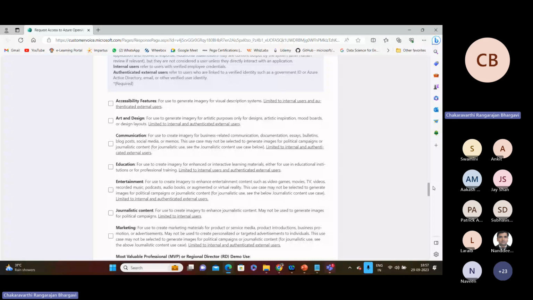And once you are done with everything, you can go ahead and submit it, and you would be receiving a mail saying that you are now approved for the Azure OpenAI service, and you can be using it. So this is how you have to request the access for Azure OpenAI service.